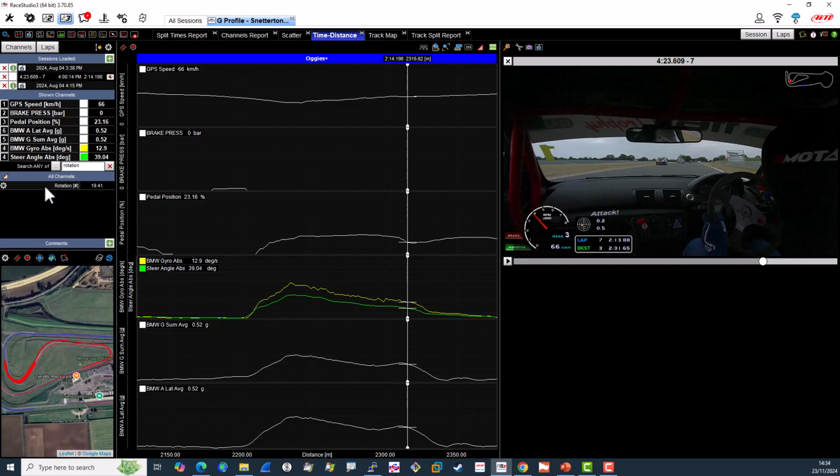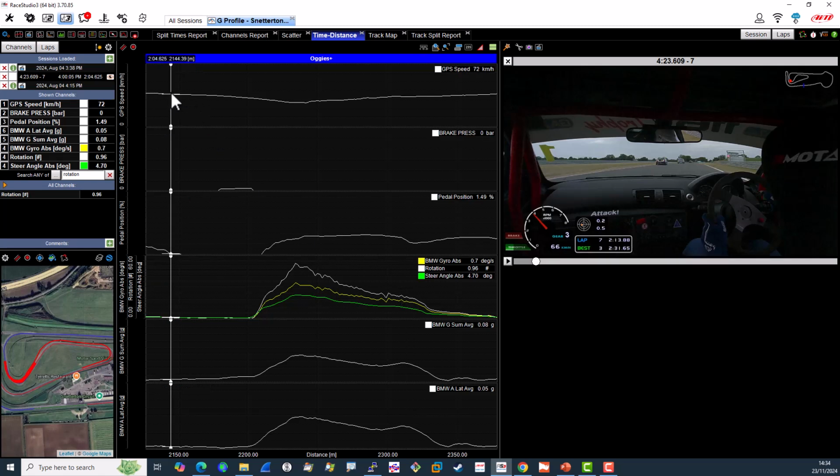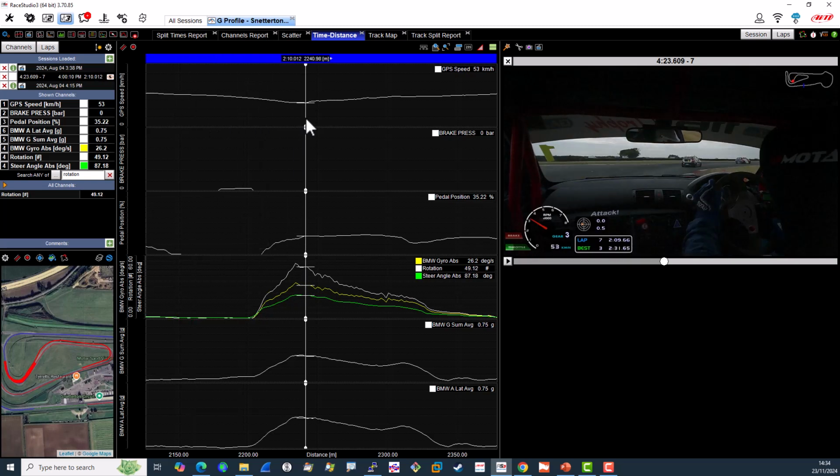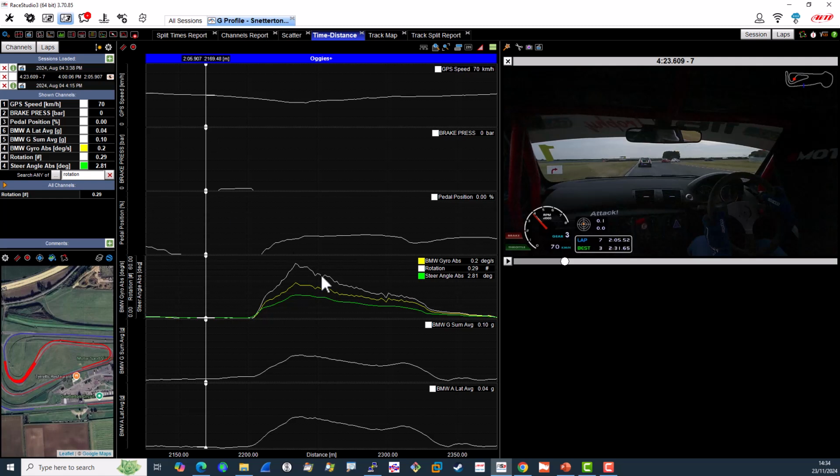So if I add that into the plot now, you can see it's this white plot here, and in this case going around this corner at a fairly constant speed, so you can see that we're going between 72 kph down to 53 and then back up to 70 something. Going around that corner, it pretty much tracks the gyro.